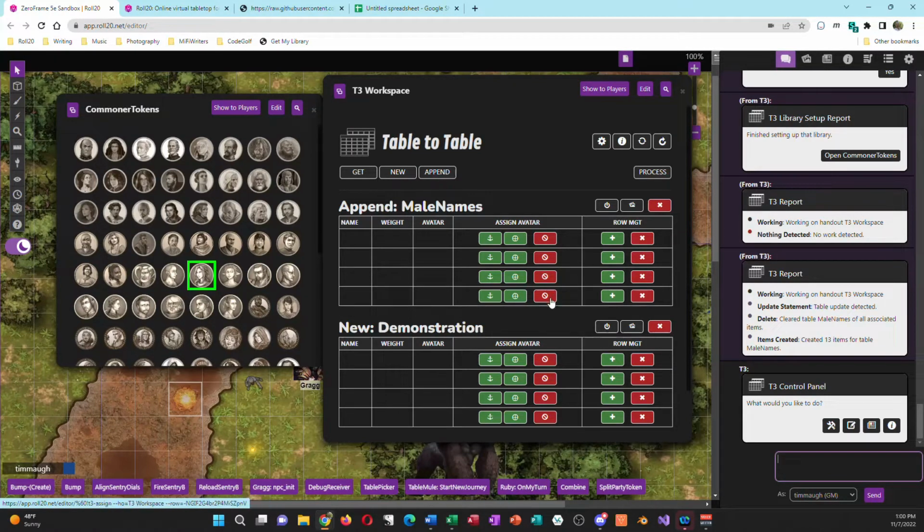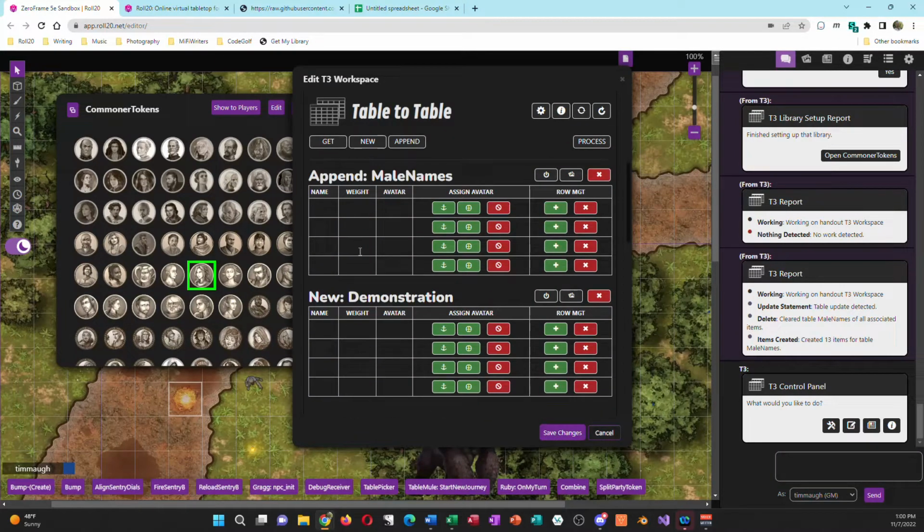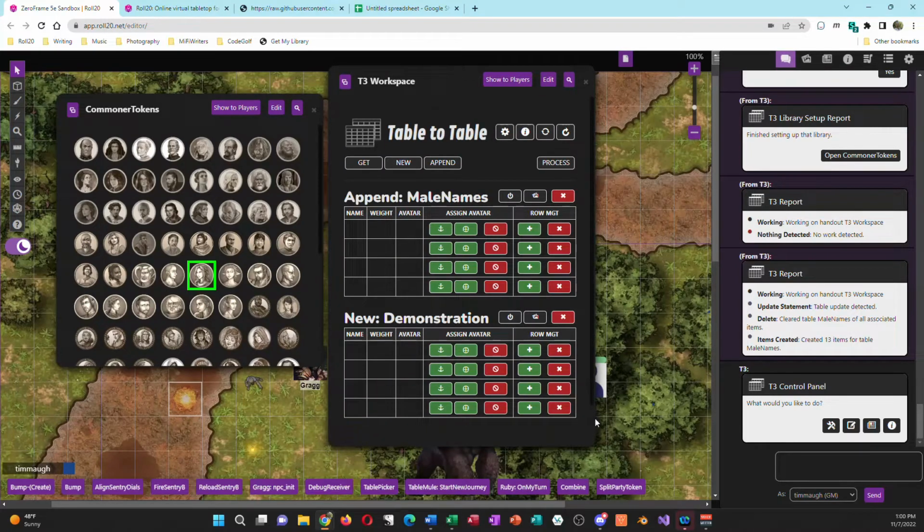If you need to edit these in the Roll20 handout interface, obviously you're going to have to go to your edit button and come down here and type your entries in. But here's the real reason that I wanted to create table to table.